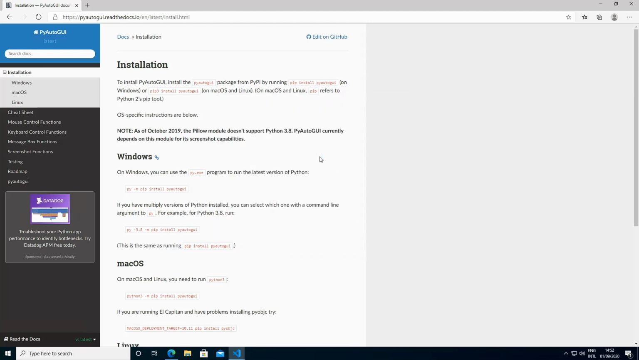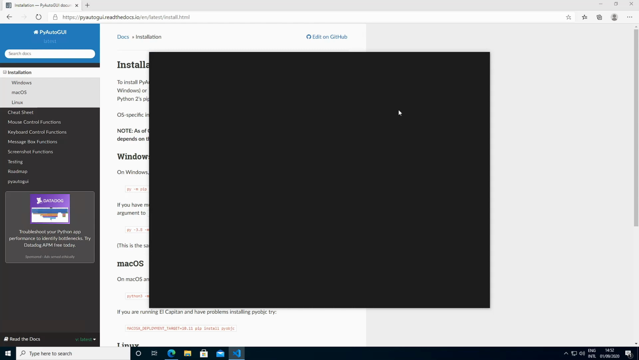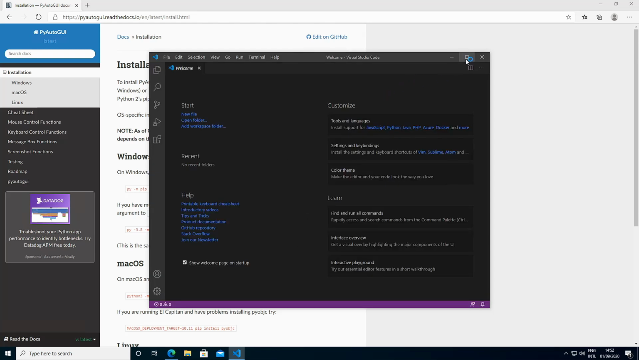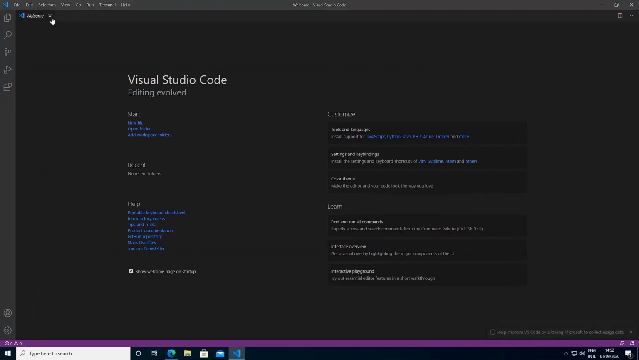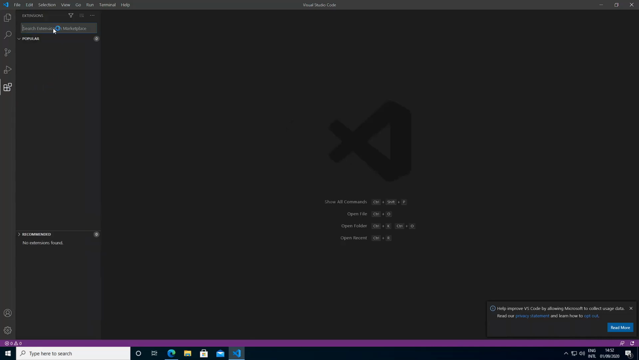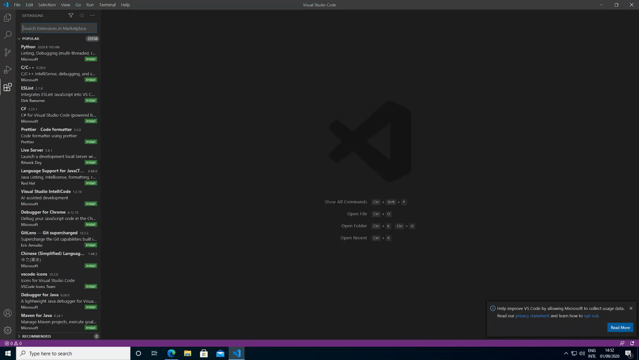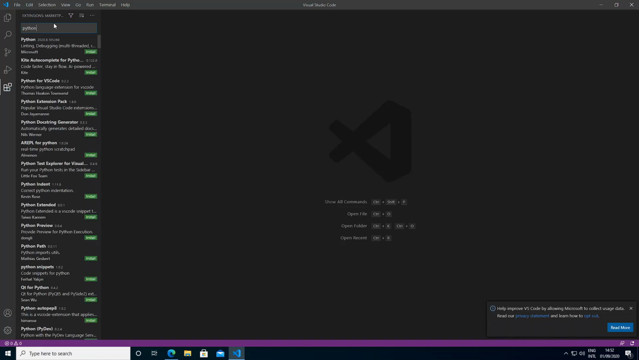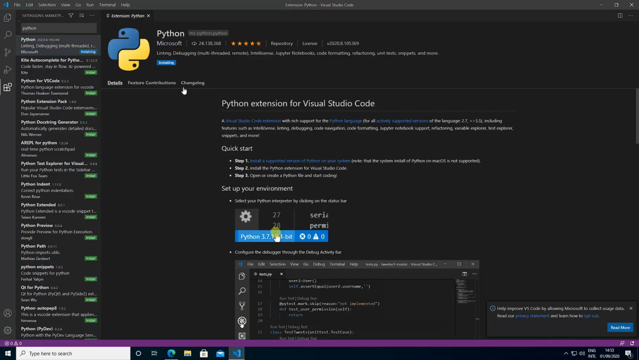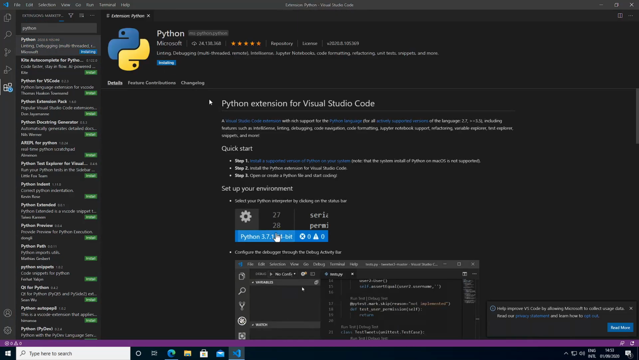So let's go ahead and launch it immediately, and let's make this a little bit bigger. And let's go over to extensions, and this is an optional step. You don't need to do this right now, but I do find it handy to install the Python extension. If it doesn't pop up in here, you can just type in Python and it will pop up over here, and you can go ahead and install that. There we go.